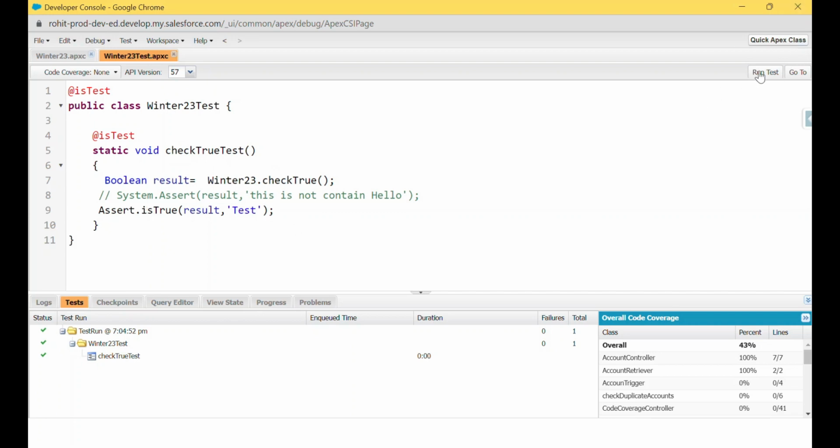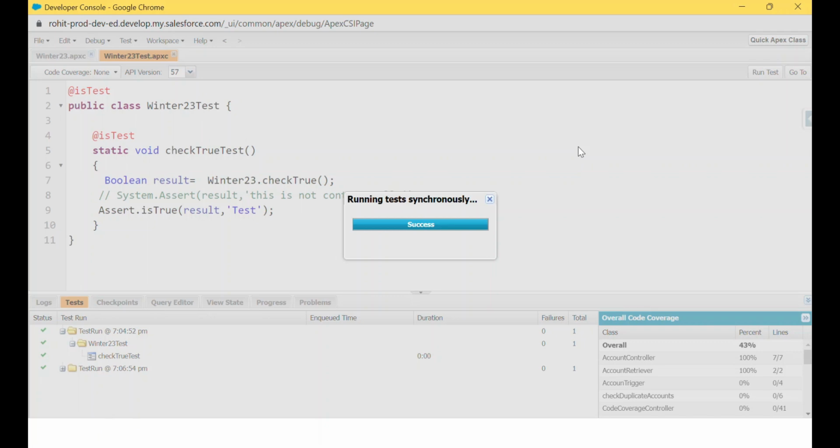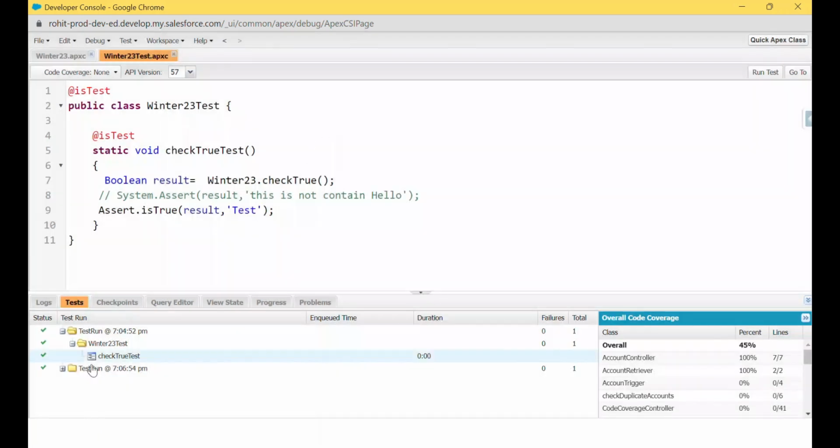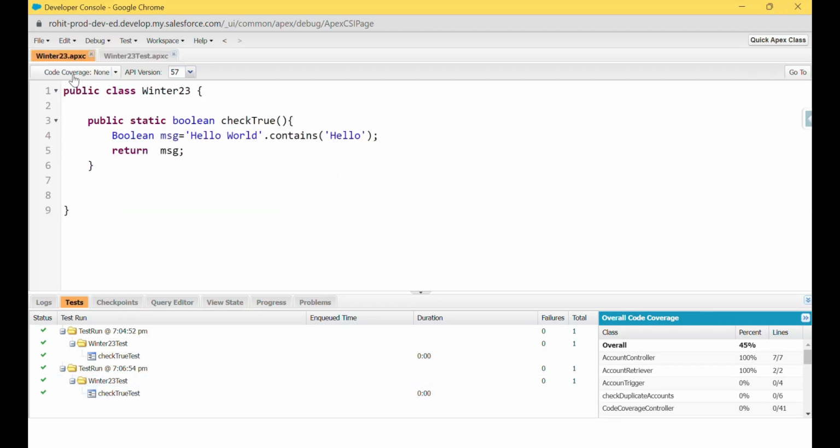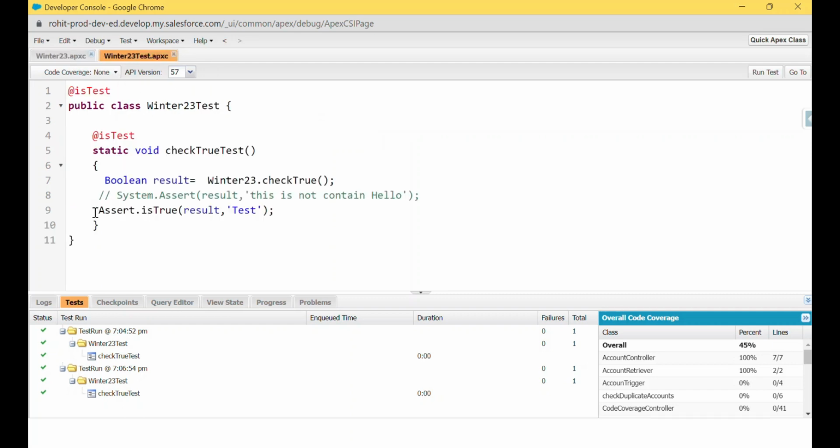Let's see whether the same result will come or not. Just click on run test, and once you click on it, you will see immediately it successfully executes our test method. Now let me check the code coverage. Still you can see 100% using this new Assert class. So instead of system.assert, you can use Assert.isTrue or isFalse based on your requirement. You can use it, right? So this is the first assertion statement.